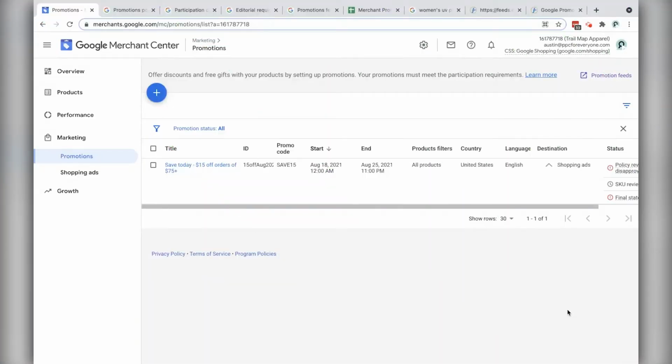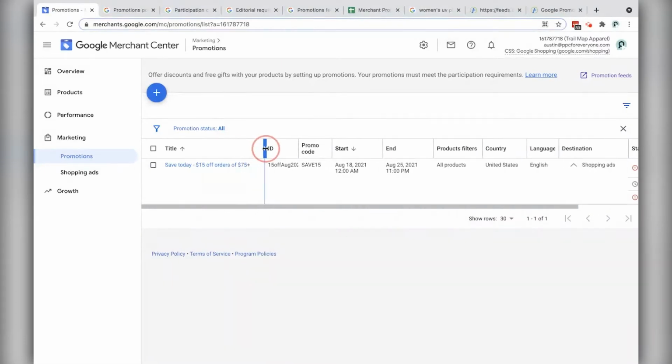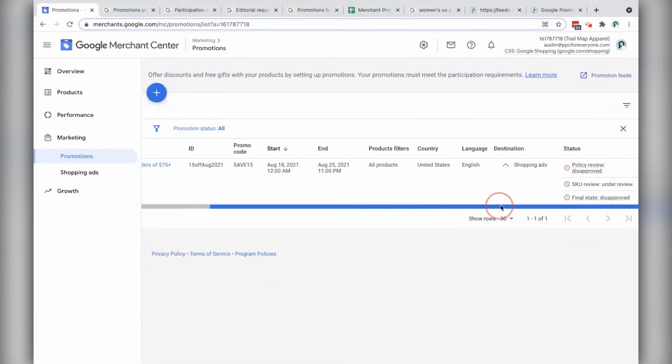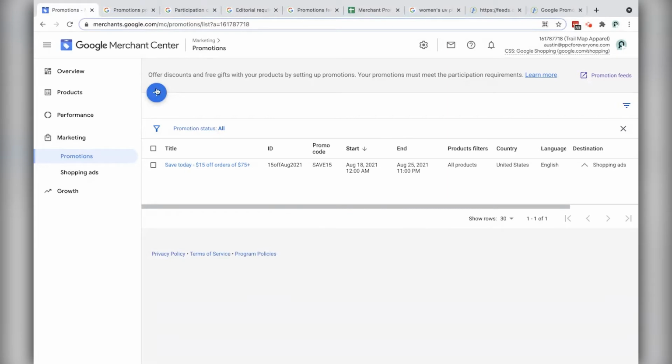Now I had to wait about 2 or 3 minutes for this promotion to show up, but this is what I had just made, and I can see that it's got everything that I had entered. And of course it's disapproved, but that's because this Merchant Center account that I'm using as an example has been suspended. So yours hopefully won't get disapproved immediately like mine did, but this is just for the sake of example. Okay, so that's how you use the promotions builder.